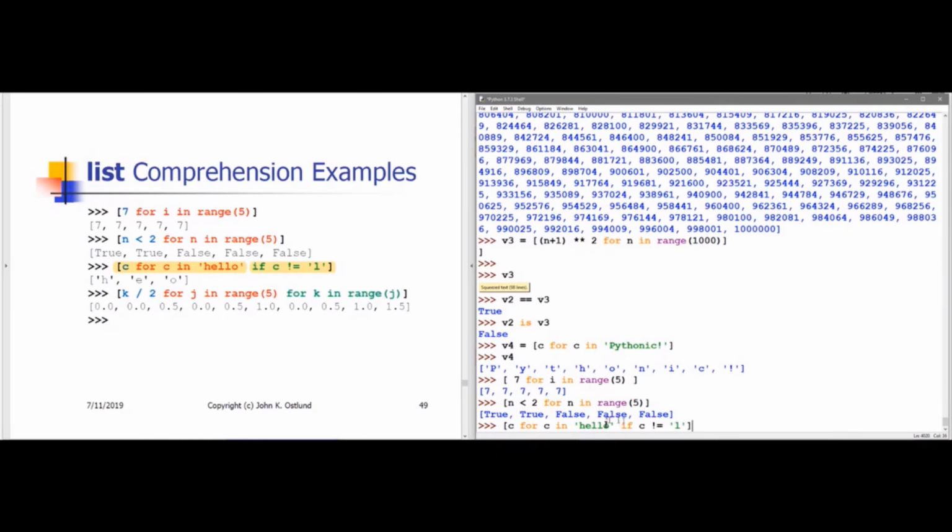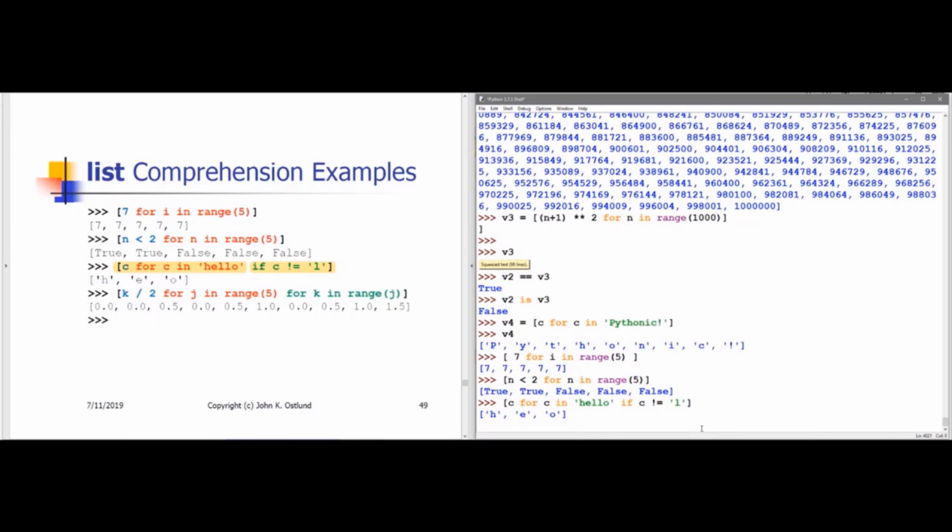All right, so I have 5 one-character wide strings in hello, H-E-L-L-O, and for each one of those values, we're first going to check whether that value is not L. If that value is not L, then that's going to become one of the items in my list. But if the value is L, that value is going to be ignored. Consequently, my list is H, E, O, and the two L's are not included in the resulting list.